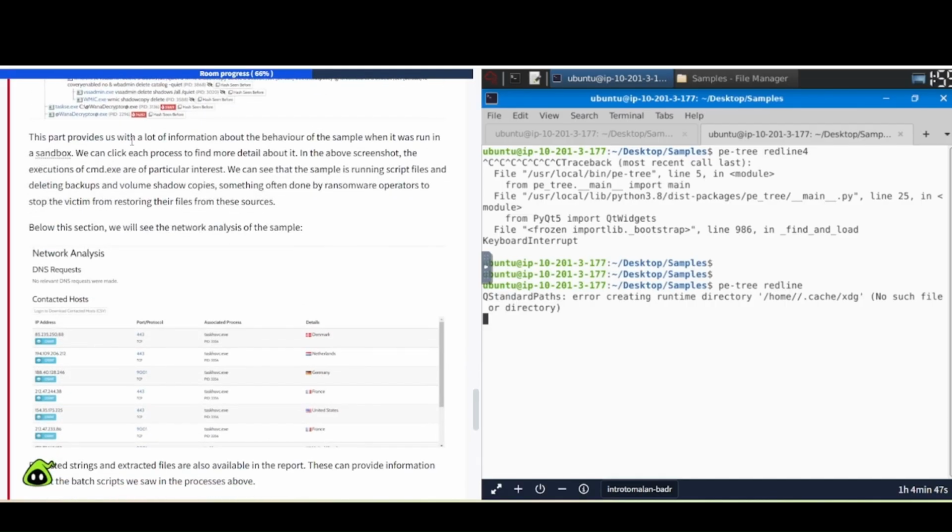This part provides us with a lot of information about the behavior of the sample when it was run in a sandbox. We can click each process to find more detail about it. In the above screenshot, the executions of cmd.exe are of particular interest. We can see that the sample is running script files and deleting backups and volume shadow copies, something often done by ransomware operators to stop the victim from restoring the files from the sources.